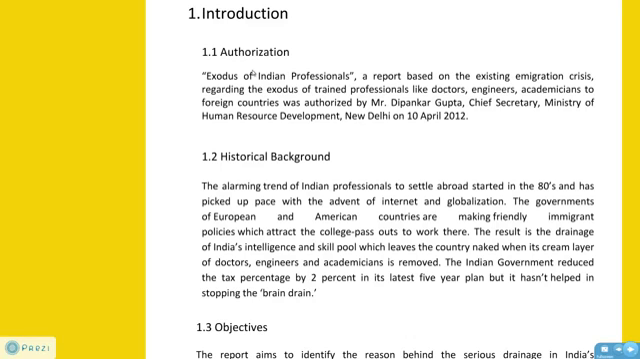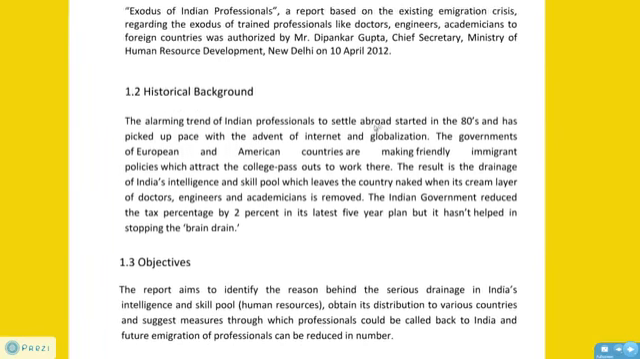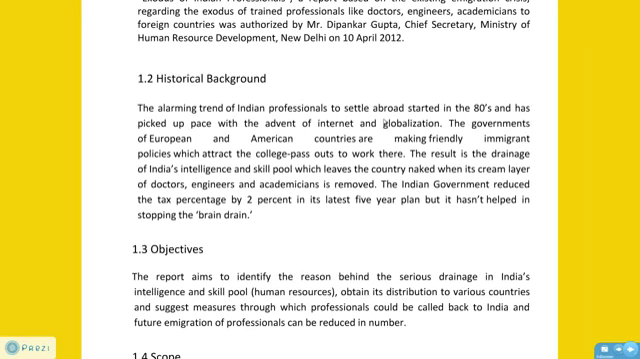Second comes the historical background. Here we need to answer questions such as, when did the problem arise? What exactly is the problem? How is it affecting the organization? And what actions have been undertaken until now? Another thing to note is that here you should not mention why the problem arose.